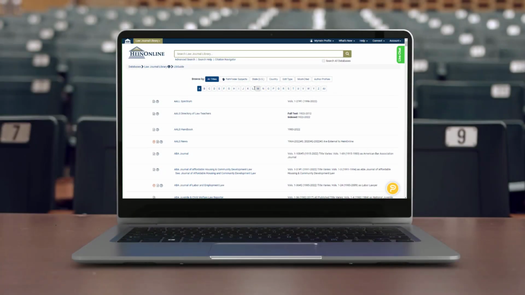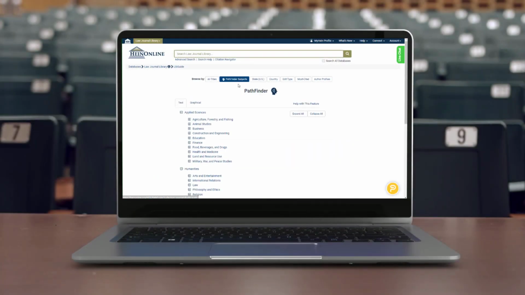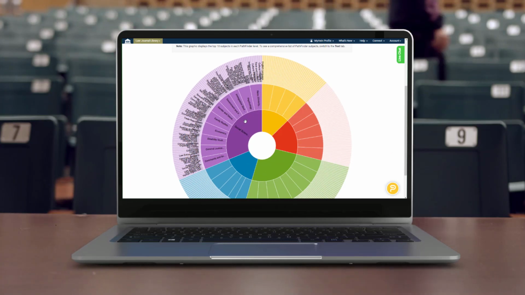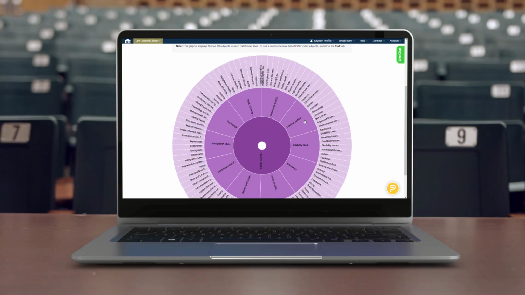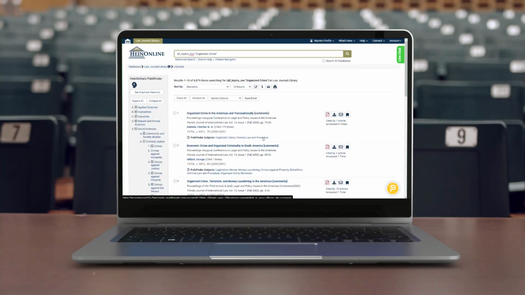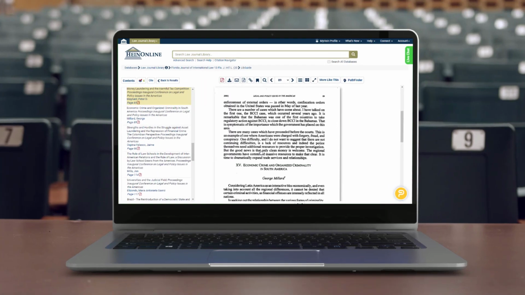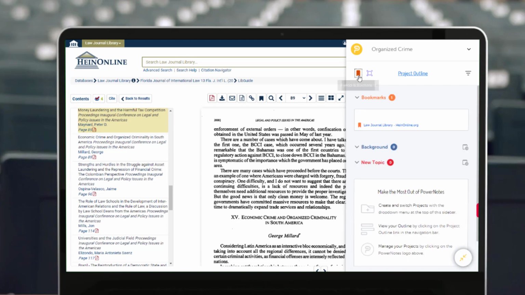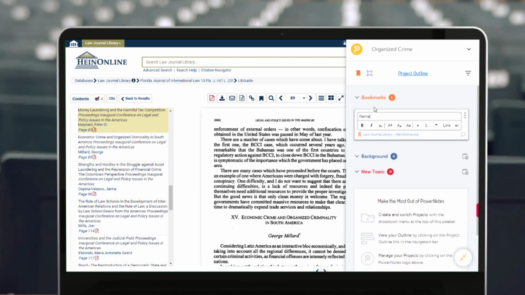HeinOnline's global features, artificial intelligence tools, and database-specific aids help both novice and experienced researchers make the most of our content. But did you know you can also use PowerNotes when researching in HeinOnline? PowerNotes is a browser extension designed to help researchers gather, organize, and track their research so they're in the best position to start writing.